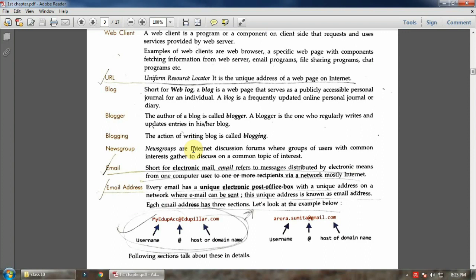Email, short form for electronic mail. Email refers to messages distributed by electronic means from one computer user to one or more recipients via a network, mostly the internet. So through the internet, if you are sending a mail, that's an email, electronic mail. You all know about that.